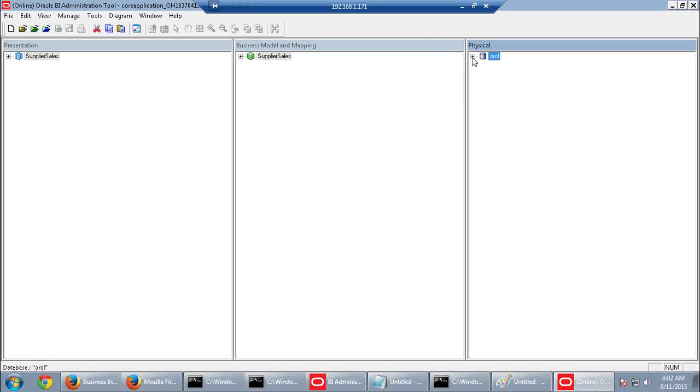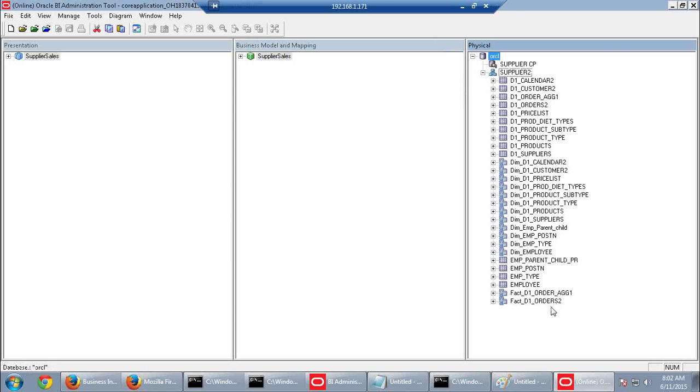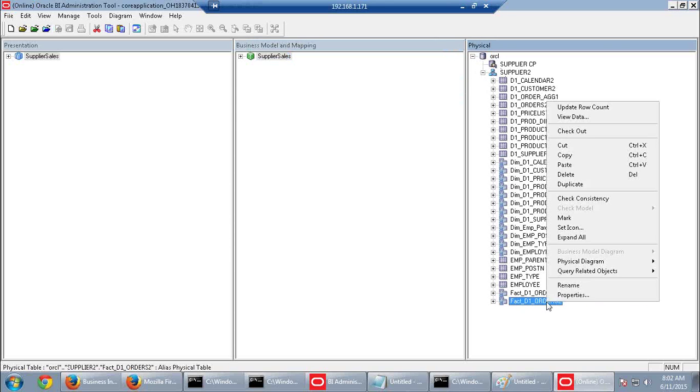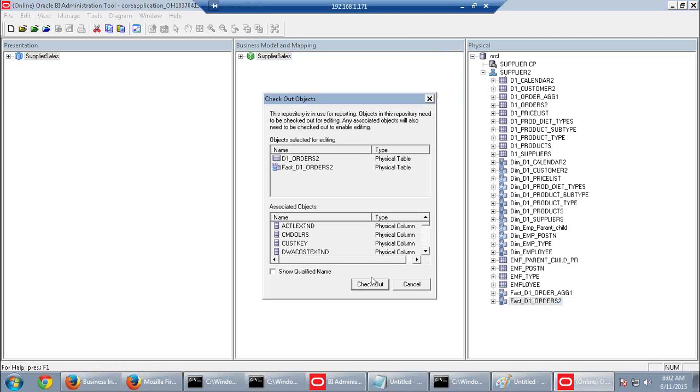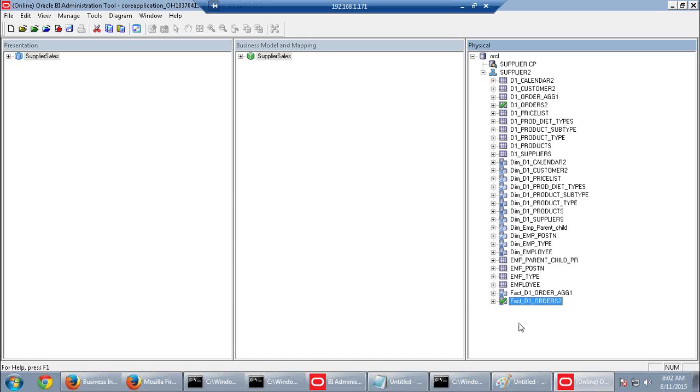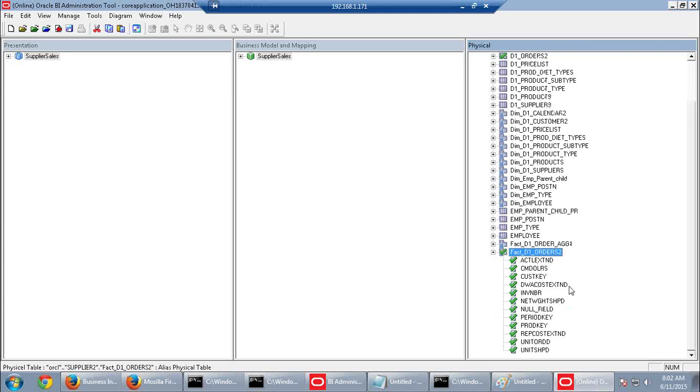So just observe that here I have something called fact D1 orders S2. Just update row count here. Let us see how many rows this table has. So this table has around 3,51,638 rows, and just observe different types of keys. You have customer key, you have period key, you have prod key or product key. Okay. So which is present at most detail level.